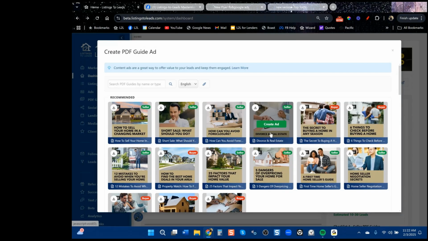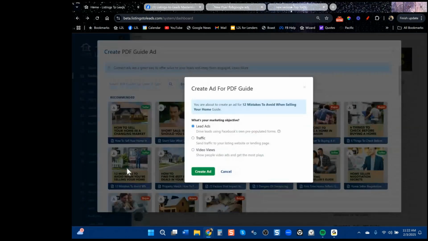But like I said, we have 80 PDF guides and 40 of them are designed for sellers. Because we're in the seller one, I think that's what we're looking at here. 12 mistakes to avoid. How do I create an ad for that? That green button that says create ad. Guess what? You click that button and you click this button and we write everything. We click all the buttons.